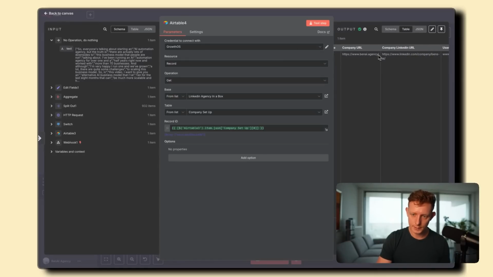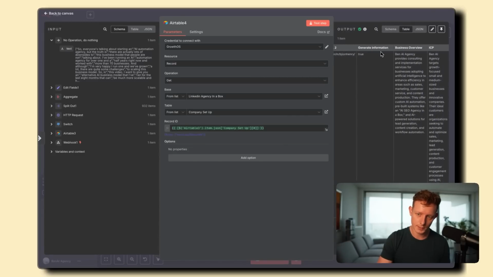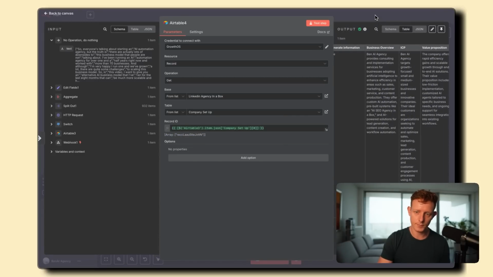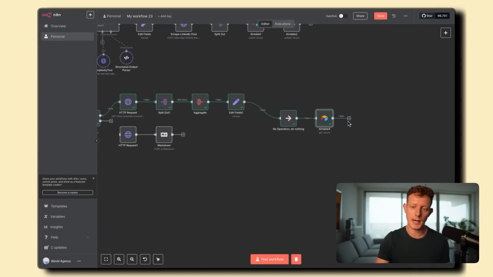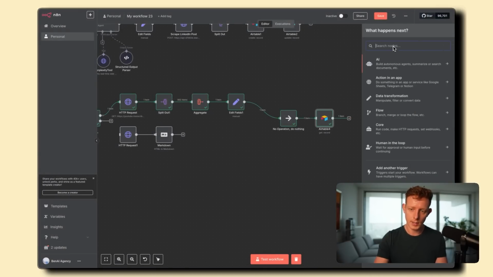Now you can see we get the specific record ID, and there, of course, we can get that information from the business overview, right? The ICP and the value proposition. And all of this we want to pass into that AI step. And of course, we also have to do the same for the reference post. So we have to find the specific reference post that the user selected.